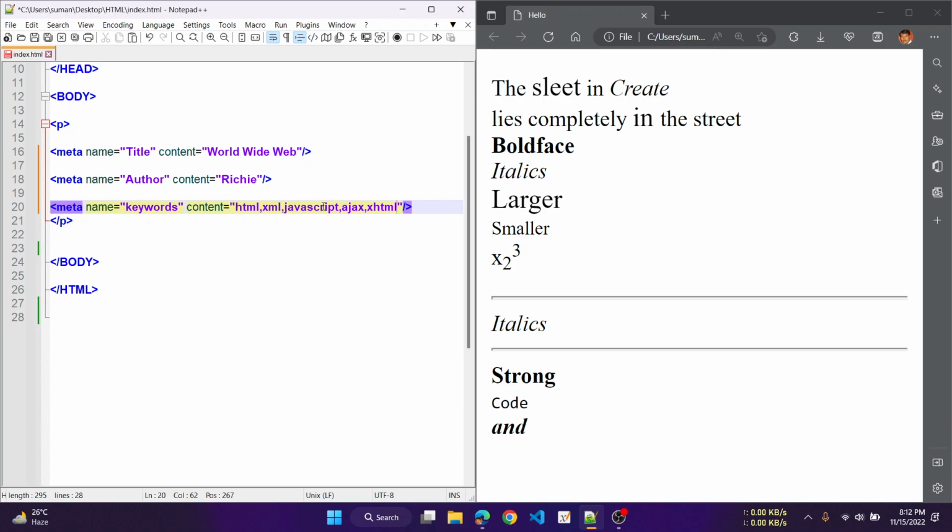So web search engines use the information provided with the meta element to categorize the web documents in their indices. So if the author of a document seeks widespread exposure for the document, one or more meta elements are included to ensure that it will be found by at least some web searches.